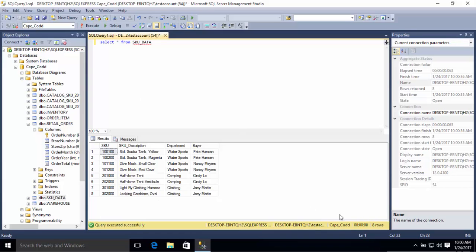So you can see I have 8 records or 8 rows. Here are my column headings and each of the rows of information. That's what we were expecting to see from the information that was in that SQL script that we ran a little bit ago that inserted data into this SKU data table. So hopefully yours looks just like that. If not, you might want to go back and rerun the script, or definitely check your available databases section there to make sure that you are trying to work in the Cape Cod database.